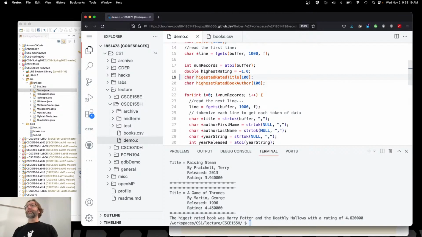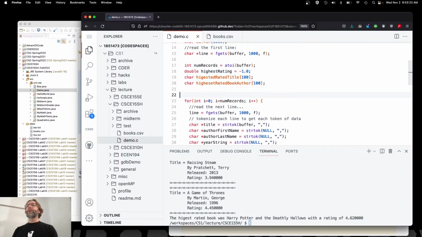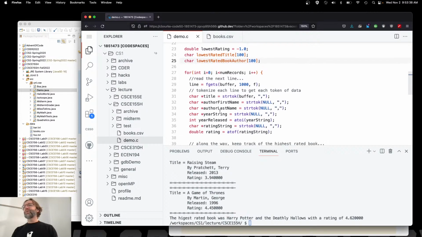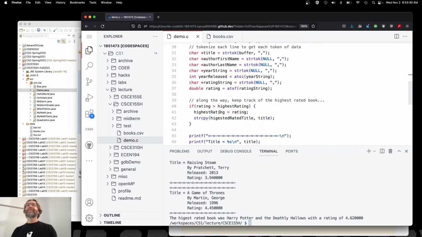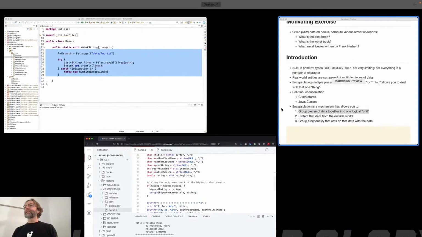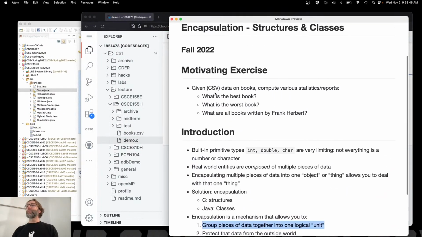What's the worst rated title? So copy, paste all 3 of these things, and guess what? Lowest. Lowest. Lowest. Do we even want to complete this? I'm not really jazzed about doing something like that, because that's just the first two reports here.